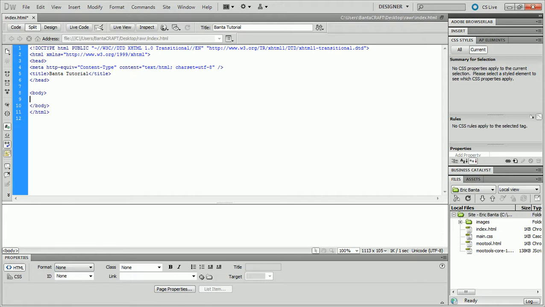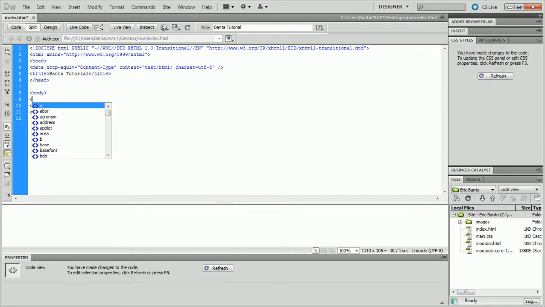So if you want to create a list, there's two types of lists. You can have an ordered list or an unordered list. You can experiment with them and you'll find out. So I'm just going to do an ordered list, which is OL. So that'll start my list.